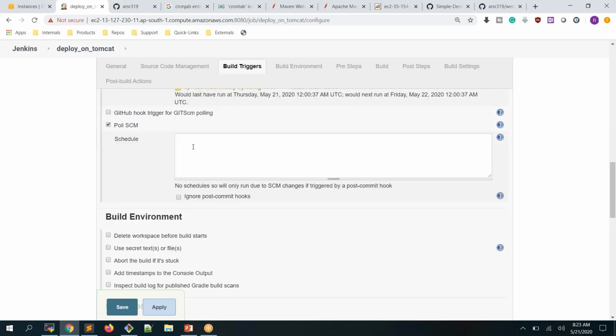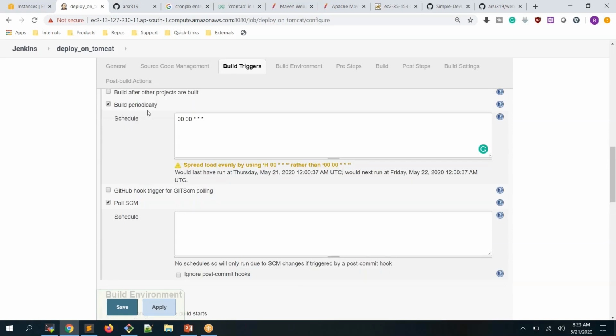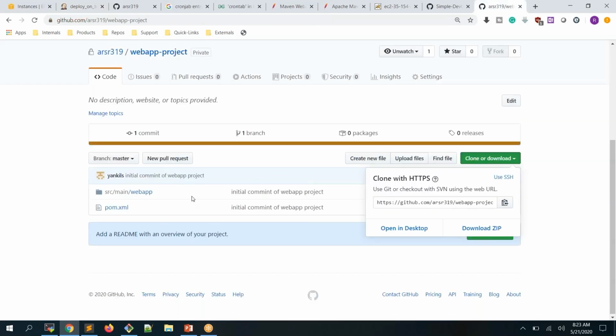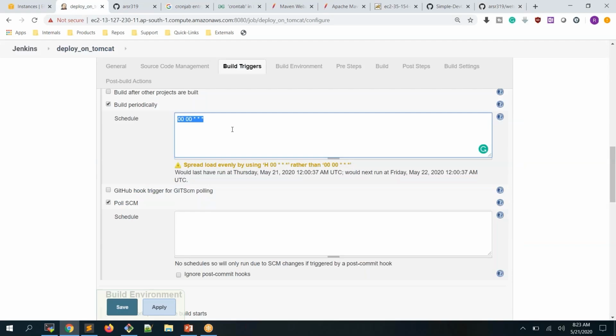And poll SCM. Poll SCM also works in a similar way to build periodically. But the difference between poll SCM and build periodically is that build periodically is going to execute at this particular point of time, whether there are changes in your code or not. Assume that I haven't changed my code today, but still this particular job executes.